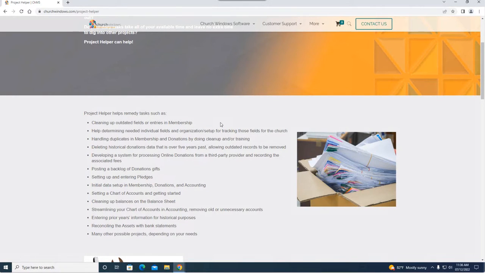Okay, so the first option here says cleaning up outdated fields or entries in membership. This one is probably the most commonly used Project Helper that I do. I had a church I just quoted the other day. They had been using our software, oh gosh, probably since early 2000s, and I am helping them clean up their duplicates. They had 86 duplicates that I found.